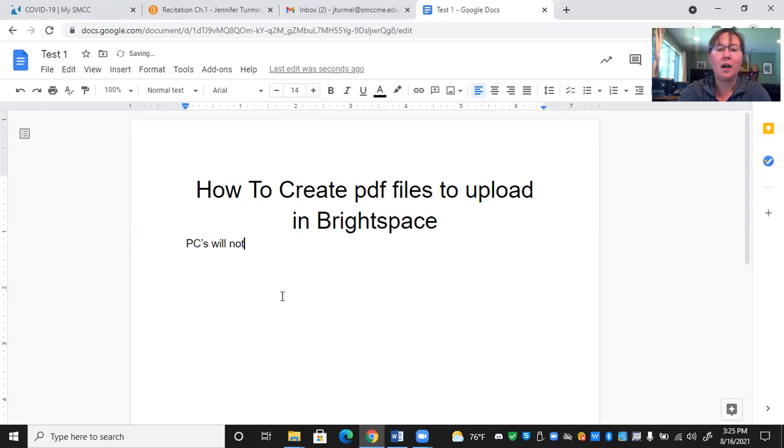PCs will not open Mac or Apple files. So if you are working in Pages or on a Mac, which has its own file format, not a JPEG or a PDF, and you upload that to Brightspace, and your teachers aren't commenting on it, it's because they're also on a Mac. Any teacher that is working with PCs or Androids cannot open Mac files.